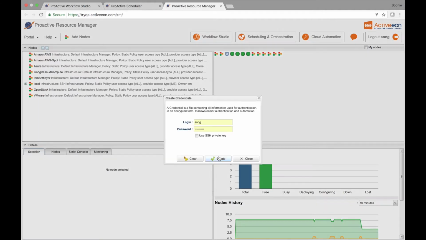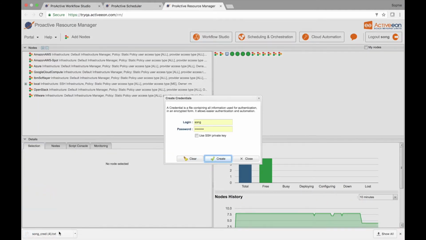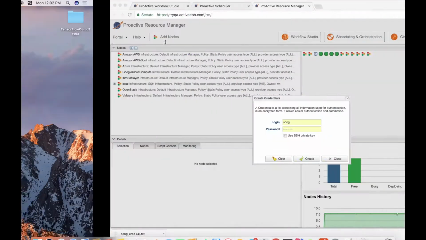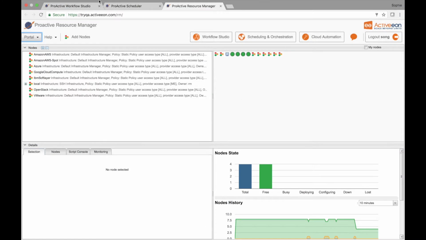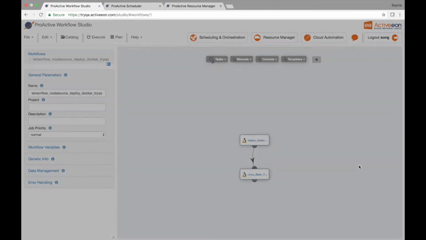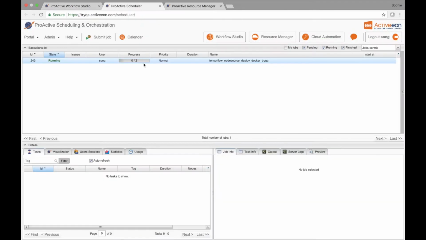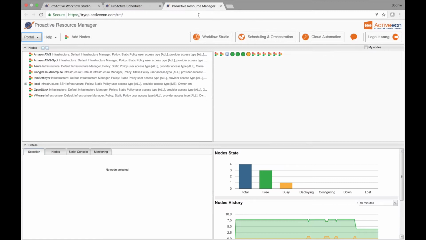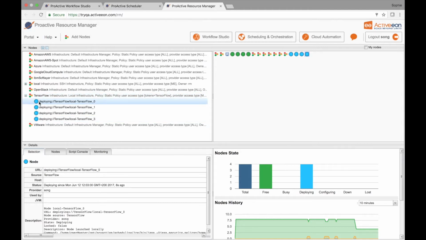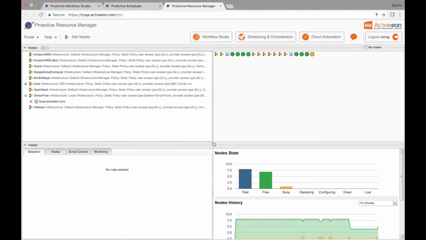Let's go to the resource manager and get some credentials to connect to the machine learning and deploy the node source. Let's copy the credentials within the workflow parameters and execute it. We can monitor its execution in the scheduler portal, as you can see here, and visualize the deployment in the resource manager. We can see 4 nodes deploying, which will then be available, and 1 node will be used to install the machine learning libraries required for the demonstration.